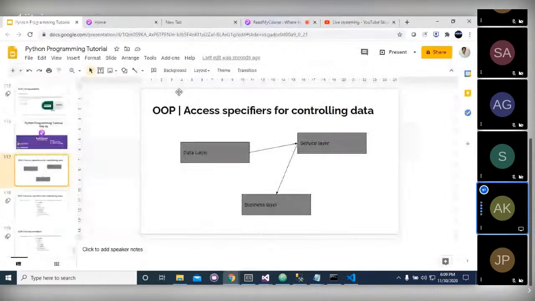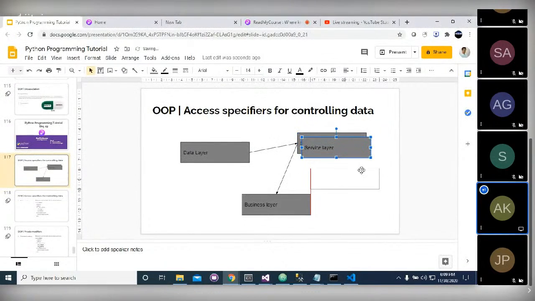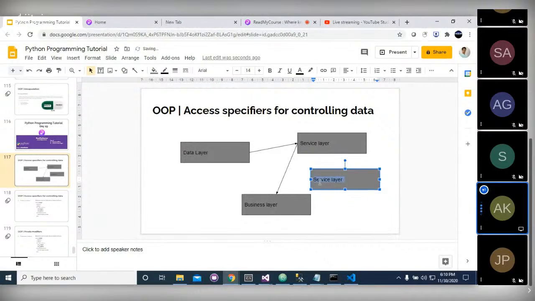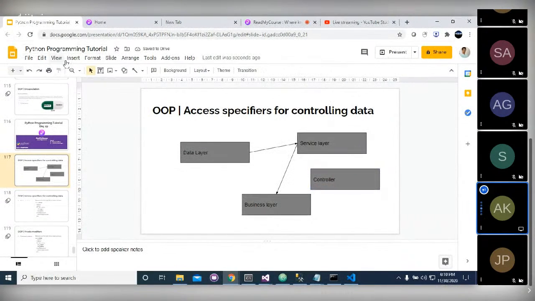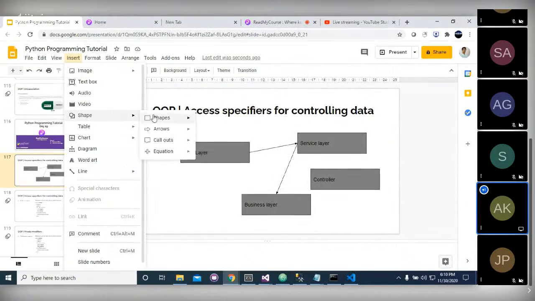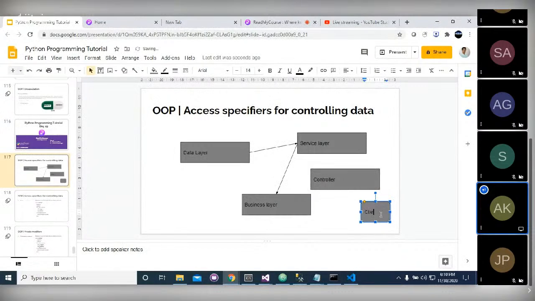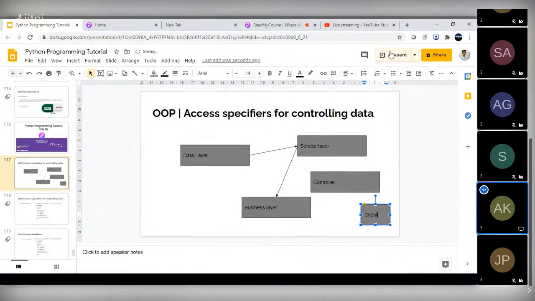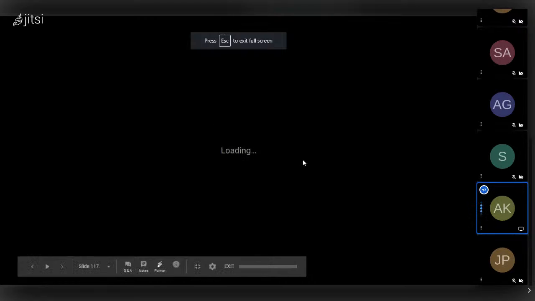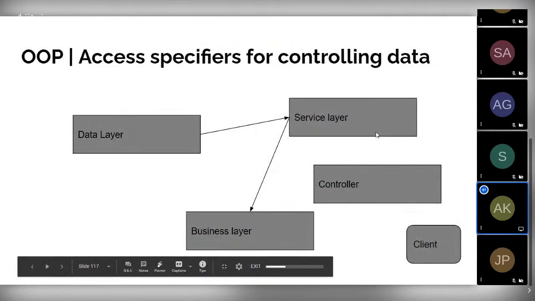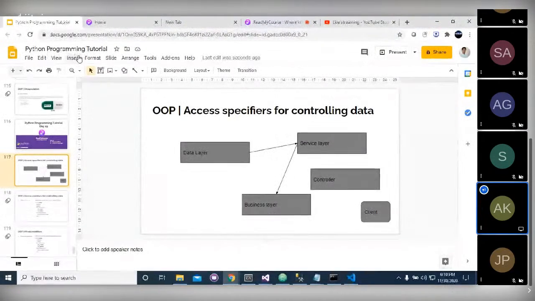And we have one more layer. Suppose that this is our website, and this is our controller. Try to understand the architecture of any website.